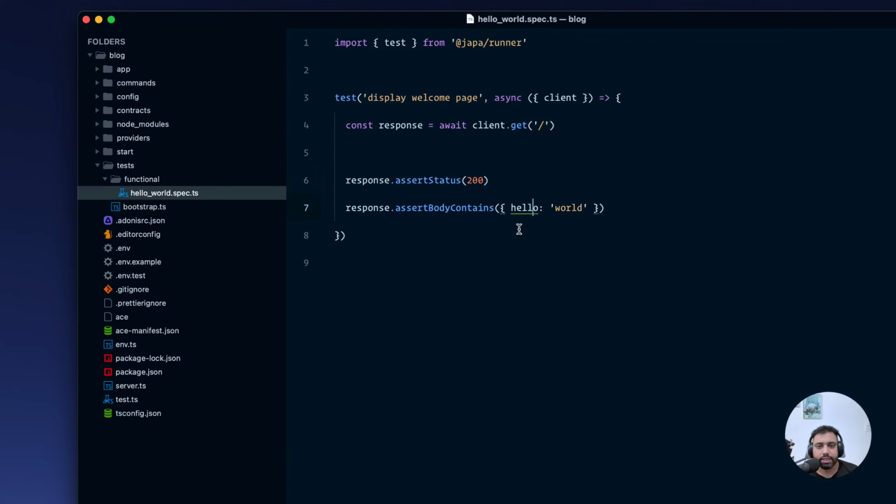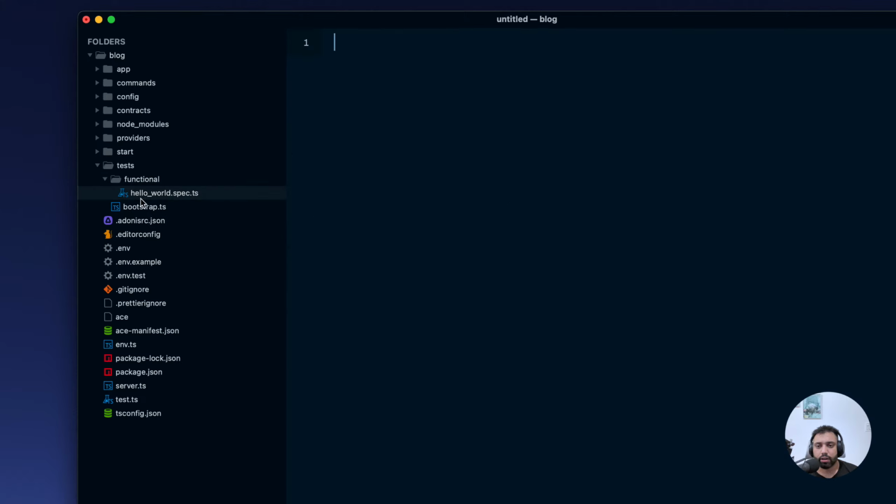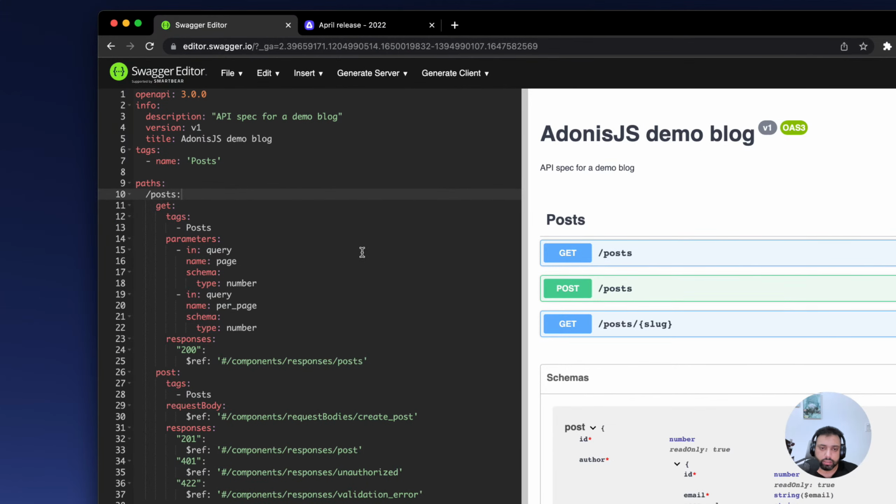So yeah, that's basically the testing 101, how exactly it works. Now let's remove this file and start from scratch. So what I'm going to do is use this OpenAPI spec, which I've created. It has like 3 endpoints. The basic idea is to show you how you can use this spec. That's why I've created just 3 endpoints and not too much.